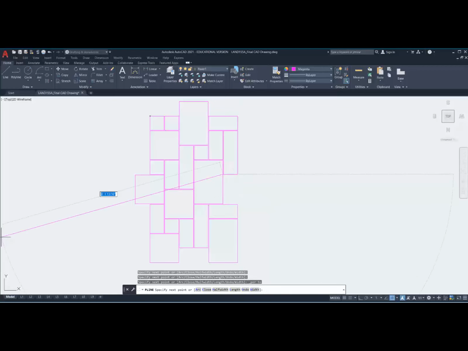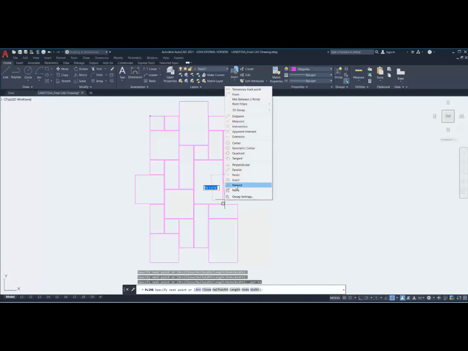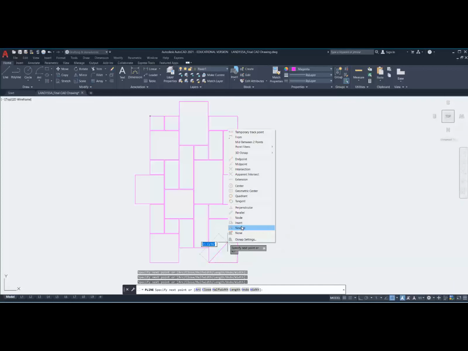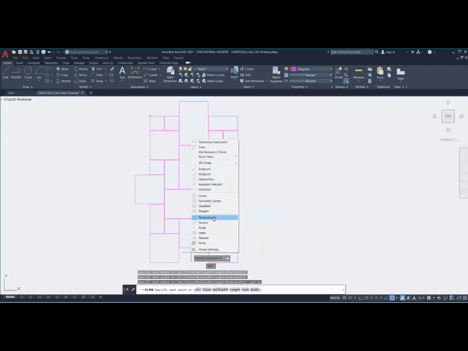Now, why am I doing this? What we're eventually going to do is offset this polyline half the grout width. And then that becomes the unit measurement that we copy and paste this pattern to. And by copying and pasting this pattern to that grid, we have a very accurate square foot measurement of this particular pattern. And we can insert it in our project.